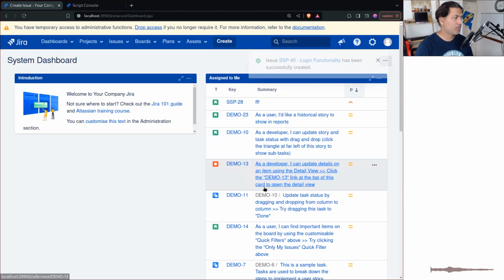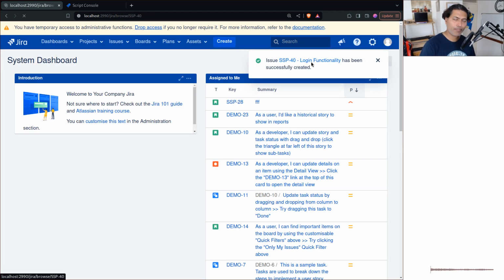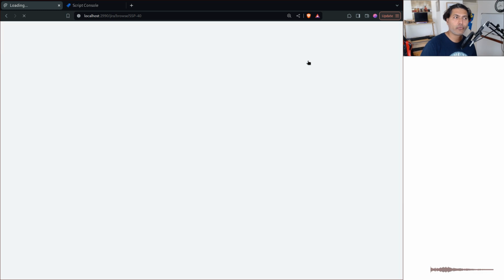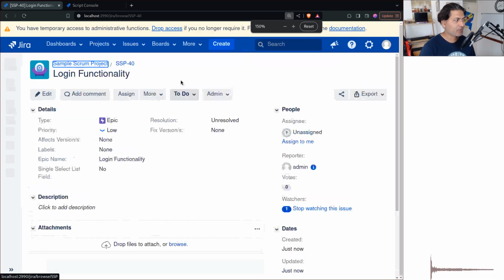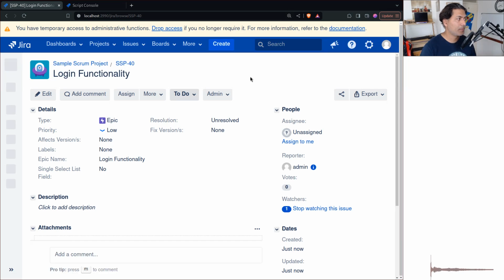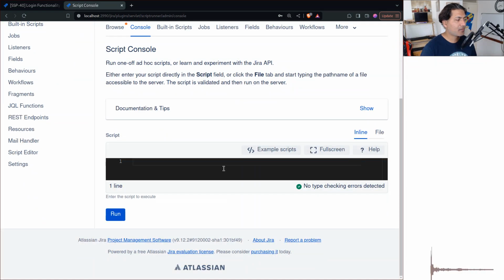So the first thing that we'll do is we'll fetch this epic using, of course, Scriptrunner for Jira, and then we'll learn how to fetch the issues under it. Now, the epic key is SSP40, right? So this is something that we need to keep in mind. And if I go back to my console, I can now write a script.